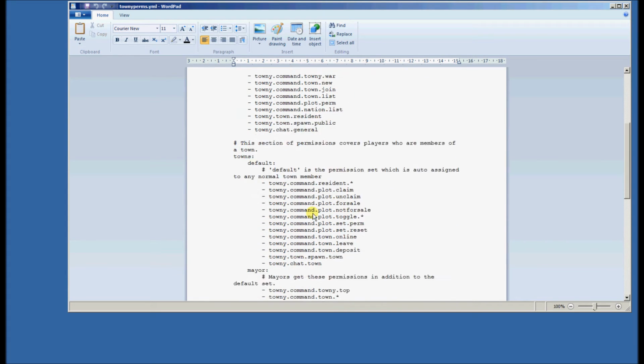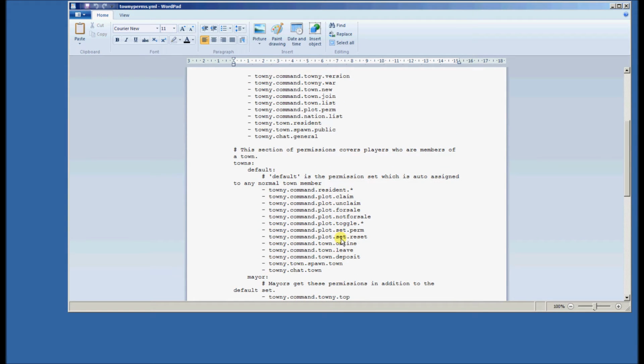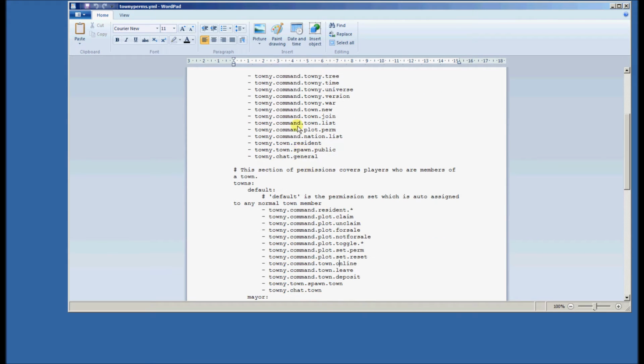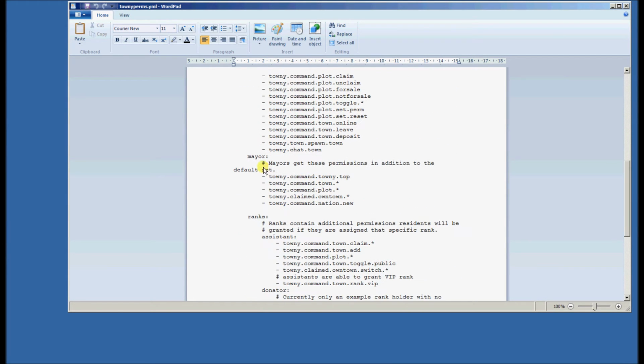On joining the town, they also get these permissions here. So they can claim, unclaim, sell, set perms in plots, etc. So as soon as they join, they can manage their own plot. Whereas the nomad can join, and that's about it really, and list towns and list nations, but they can't claim plots until they've actually joined a town. Further down, we've also got the mayor, you see.